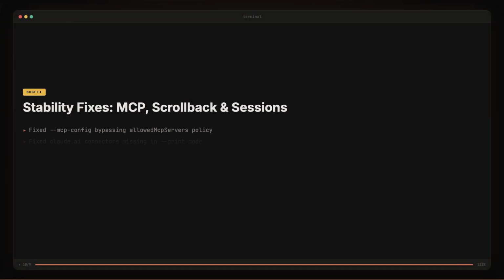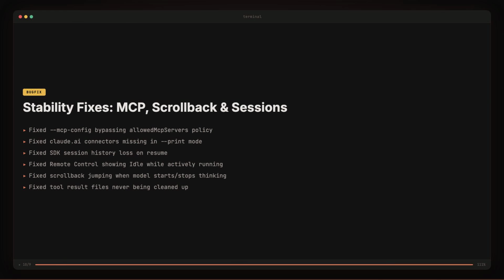On the MCP and session side, the MCP config flag was bypassing managed policy enforcement for allowed and denied servers. That's patched. Claude.ai connectors like Slack and Gmail weren't available in single-turn print mode, also fixed. SDK session history was losing data on resume due to hook messages forking the parent UUID chain, and remote control sessions were incorrectly showing as idle while actively running.